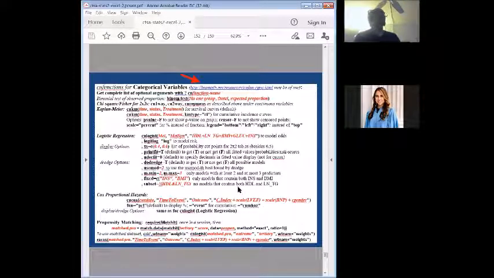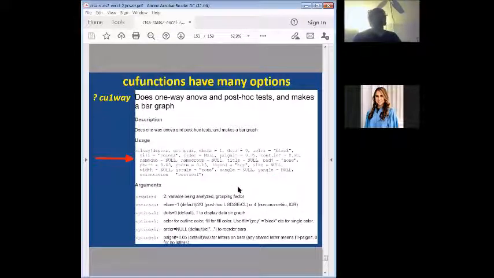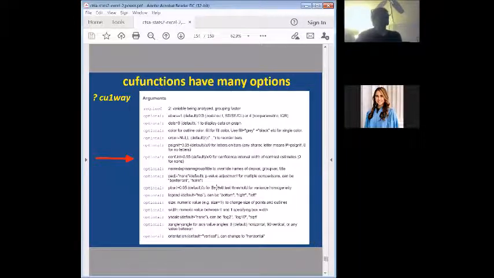I'm not going to go into the details here. For each function, it tells you how you would invoke it and what some of the options are. There are many options. If you type, even now, something like CU one way, you'll see on the right there are many options. Many of the options you won't use at all, so I'm not interested in overwhelming you with all this stuff. Most of the time, you'll just have a couple of arguments and it'll do the analysis for you. The other options are for more flexibility.